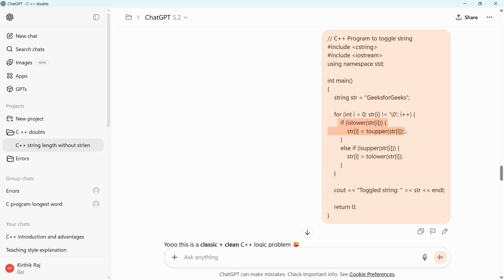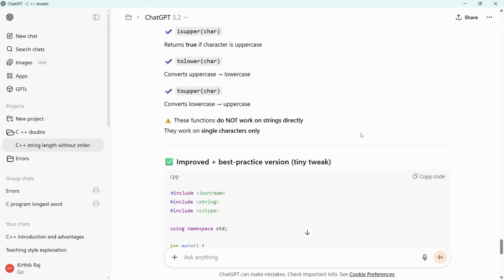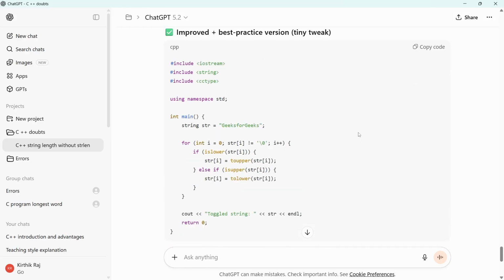So the code looks scary. Okay, now, yeah, storing an I, string I equal to topper.